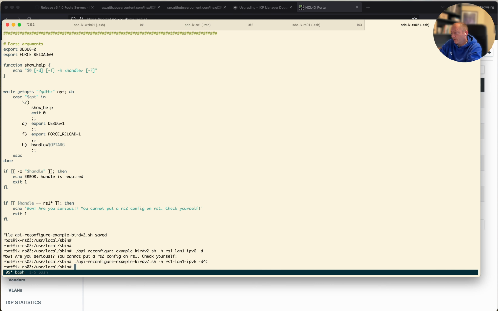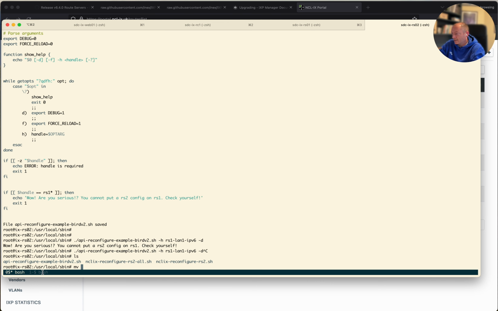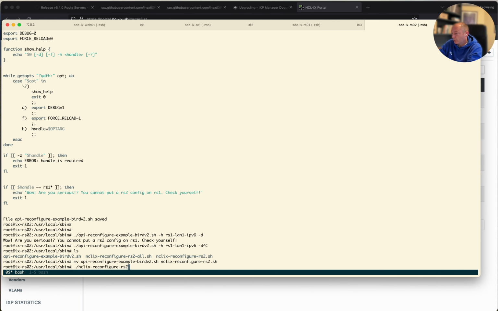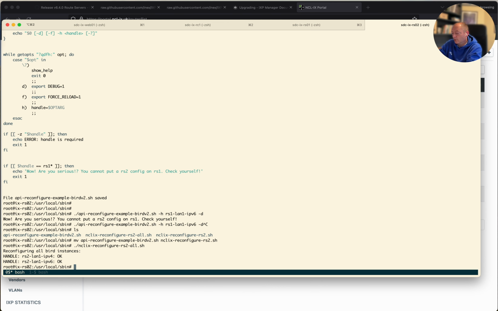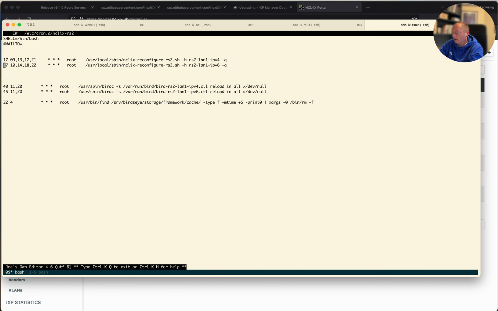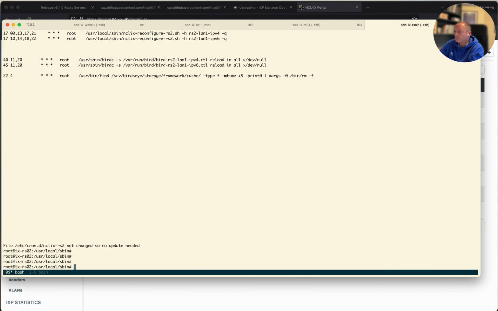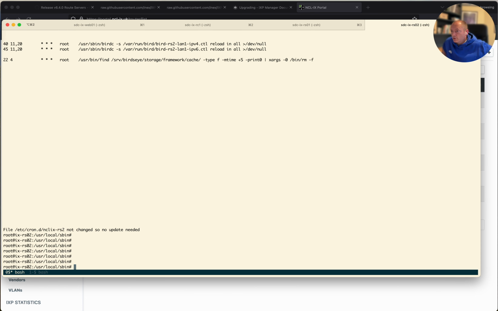So now that everything is working, I'm going to do the same thing as last time. I'm going to move my API reconfigure bird over the old one that was there. And now I can do a reconfigure all. And it's all done. Now I can go and re-enable the belt and braces pieces, but I already did that with you. That's fine. So that's root server 2 updated.